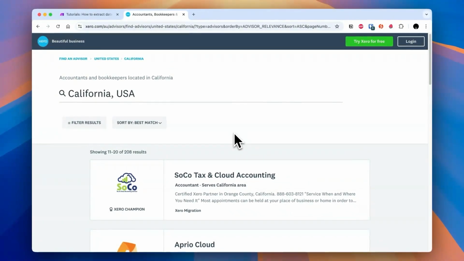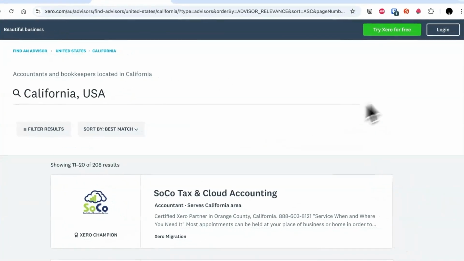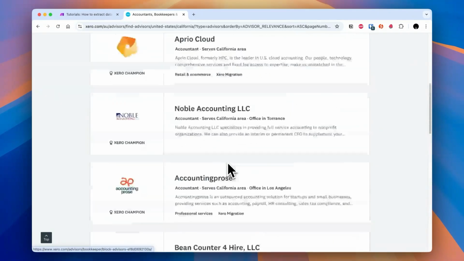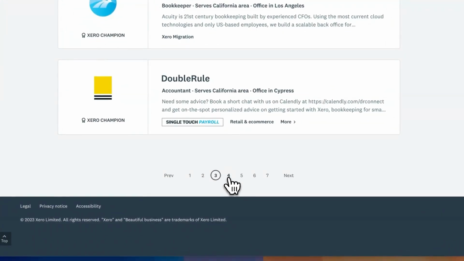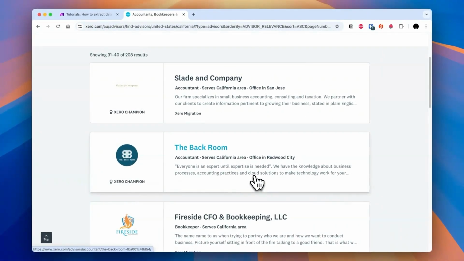So the use case here is I might be targeting accounting firms, and I want to target accountants and bookkeepers in California. So I'll search this and then I find that there are 208 results, but it's shown on different pages and each page only shows roughly 10 results. And you can see that I can click through each of the pages here, but there's no easy way to scrape it in one single request.